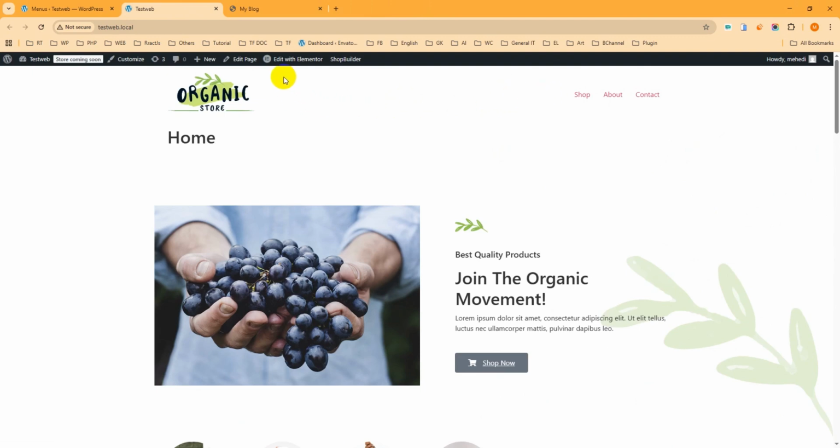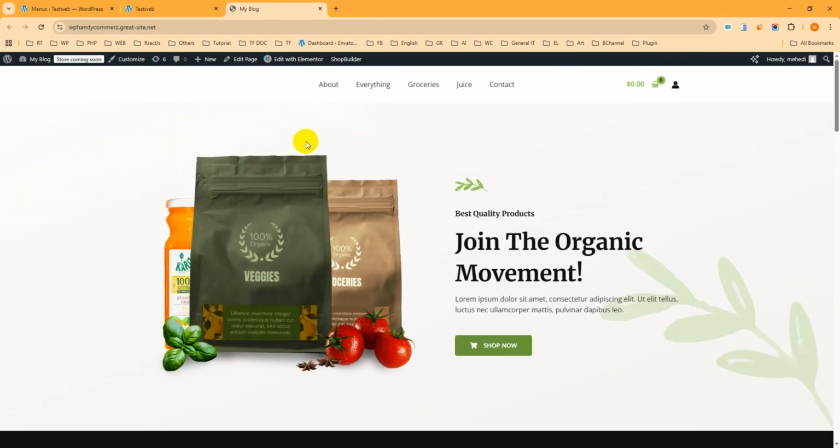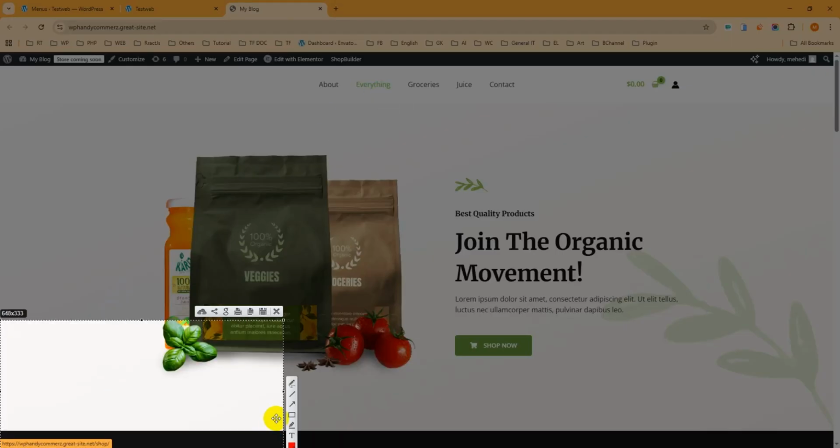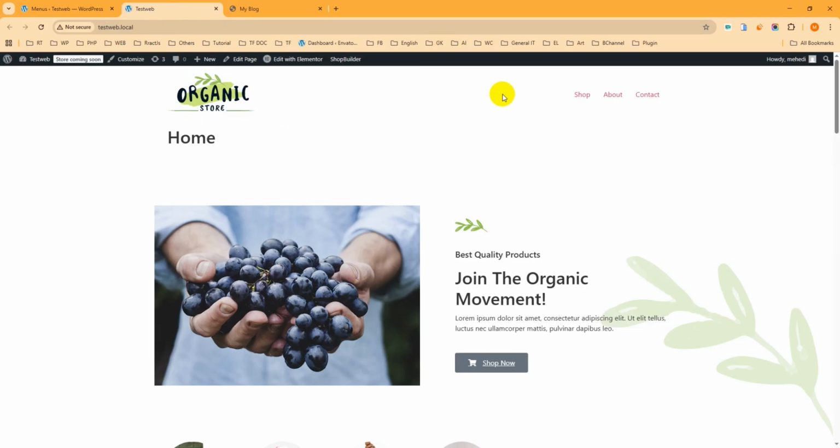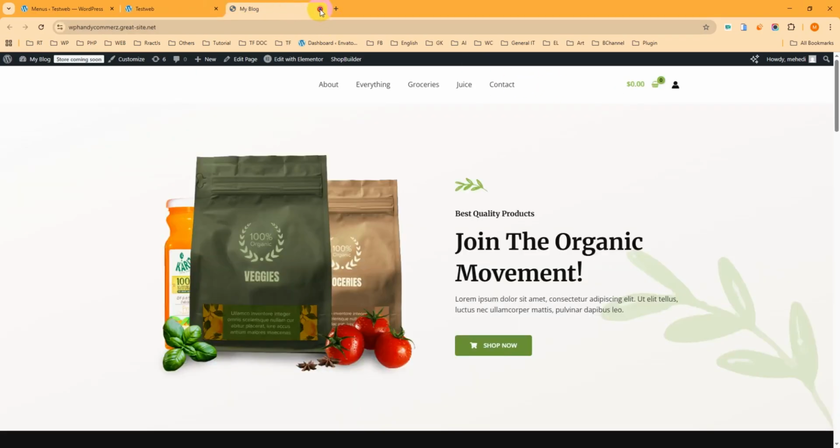So I can show you an example website. This is the example website where I have already added product category. If I hover over it, then you can check from the left side to bottom. You can see this is the product category. Okay, this is the product category and I want to add this product category in this main menu. Okay, so let's get started.